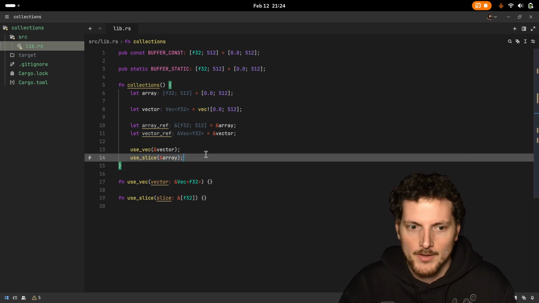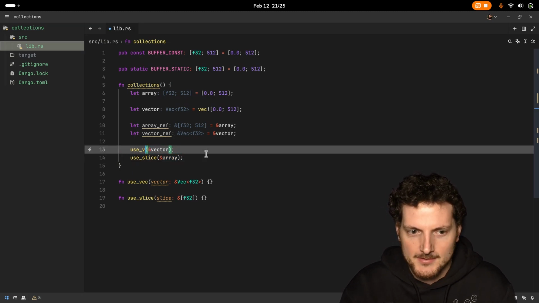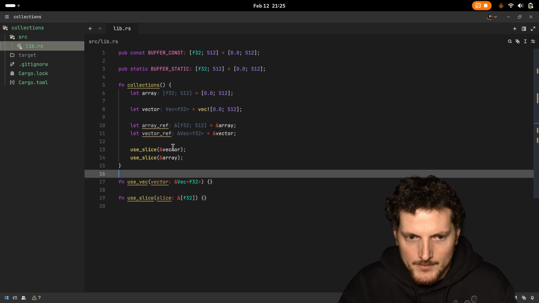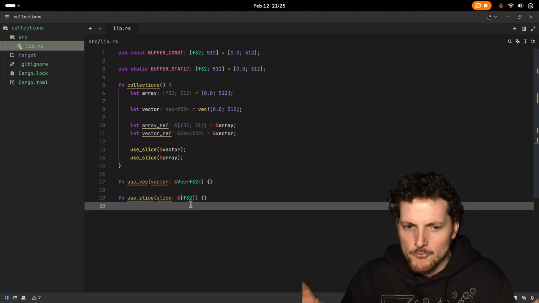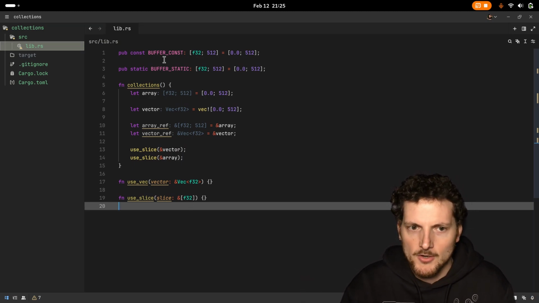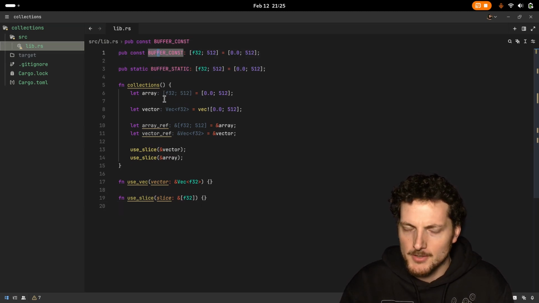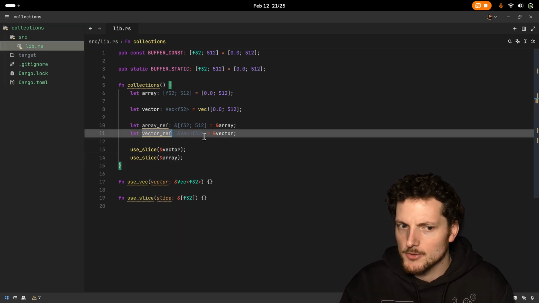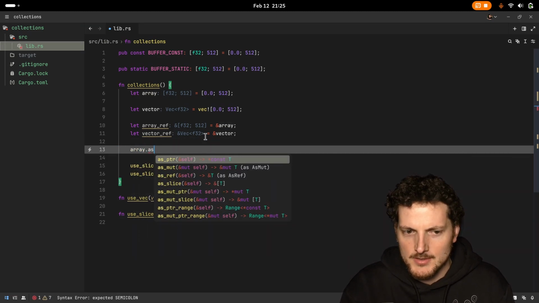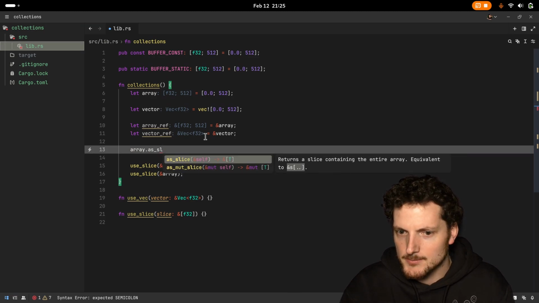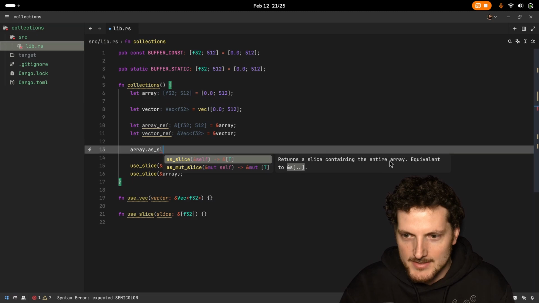It's not the same. The same counts for the vector. So if we say use slice and vector, also the vector gets transformed into the slice. So all kinds of collections over f32, also our static buffer and our const buffer, can be implicitly converted into a slice. Yeah, you also have an explicit version. If you say array dot, you will find the functions as slice and as mut slice. Returns a slice containing the entire array.